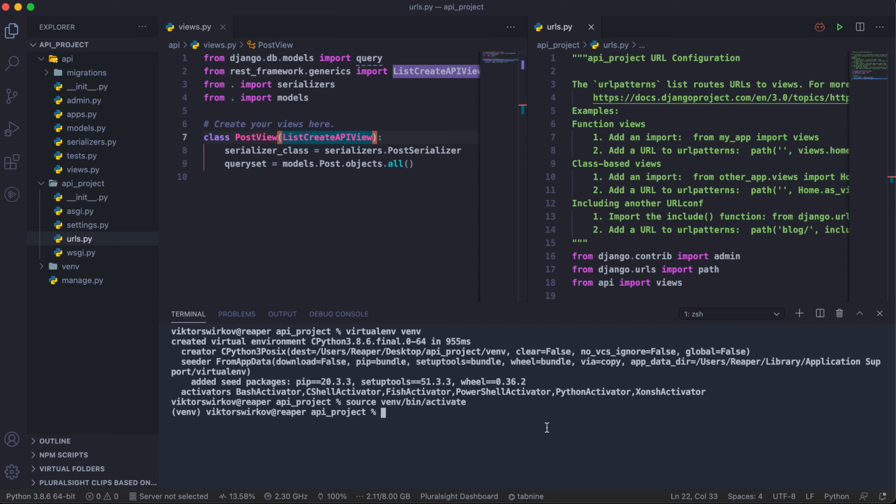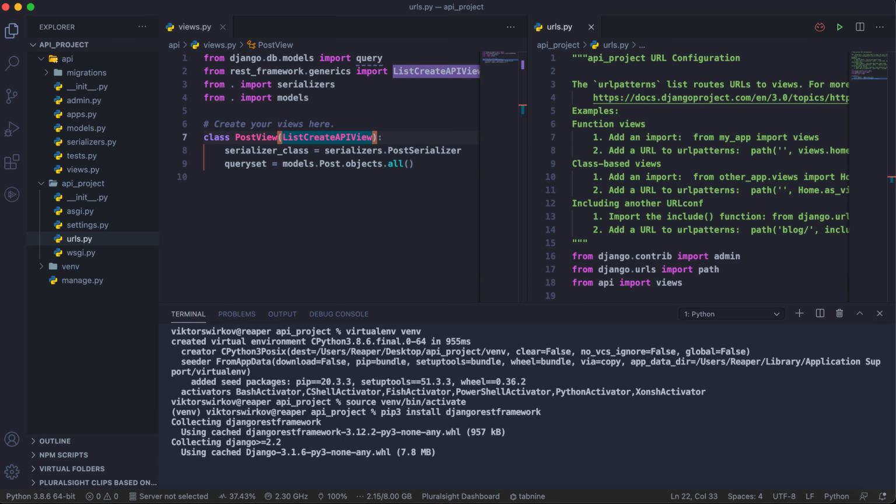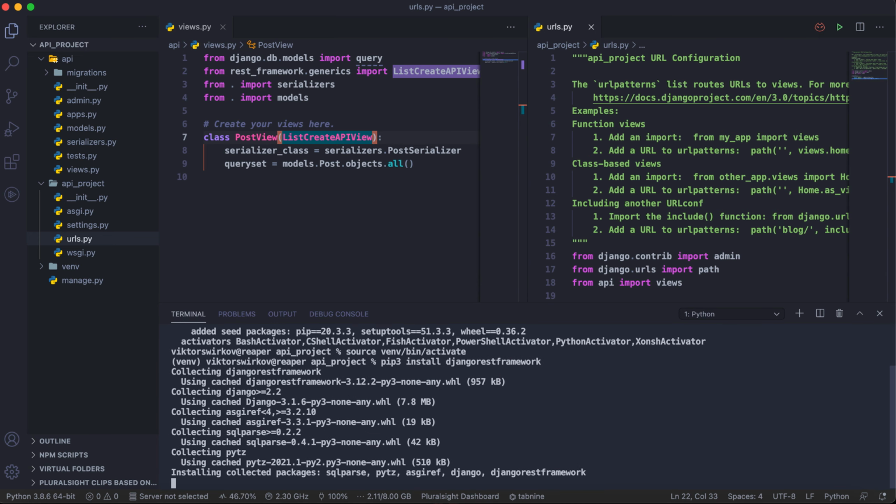So the next thing we're going to do is install the Django REST framework in our virtual environment. So pip3 install djangorestframework. And that's going to install all the dependencies that are required. All right, as you can see, it's collecting it. Great. Now that that's installed, let's go ahead and run the migration.